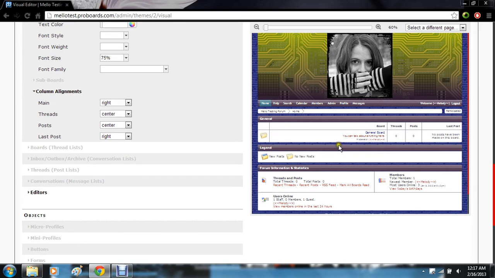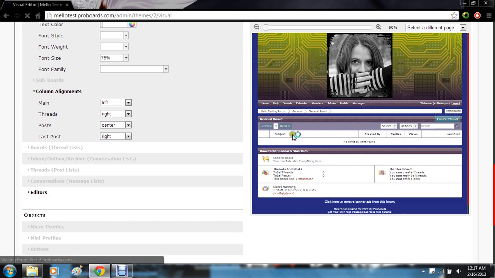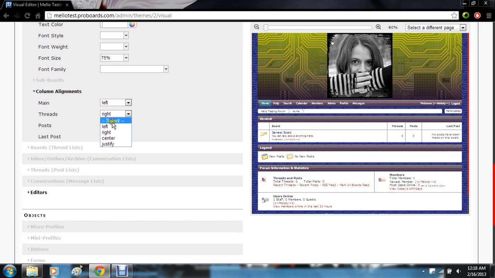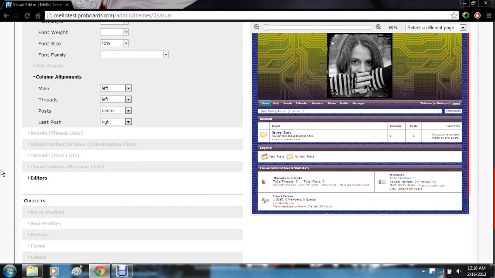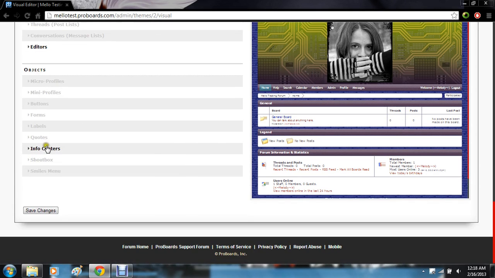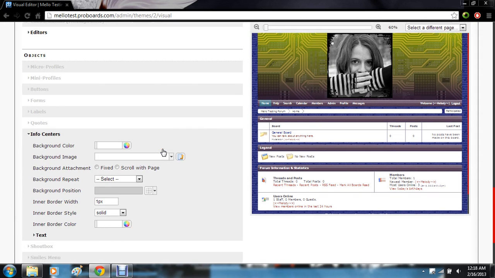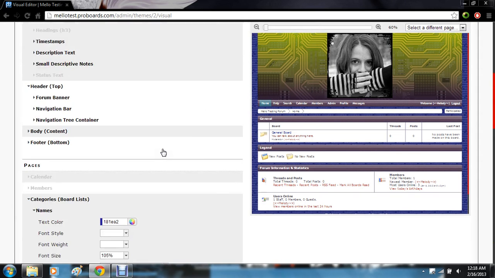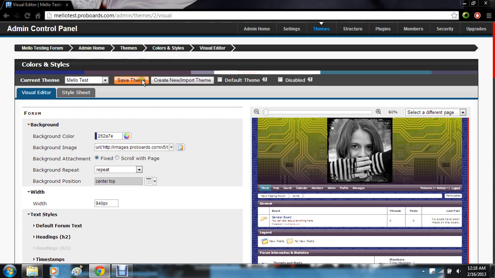Column alignment, anything that you see in here, it can shift it to the right, back to the left. Threads can do the same thing, so once you click into a board and there's a thread, you can do that. However, there's no threads on here. Your info center you can change. It's pretty self-explanatory again. So just mess around with that. If you're not satisfied, don't save it.